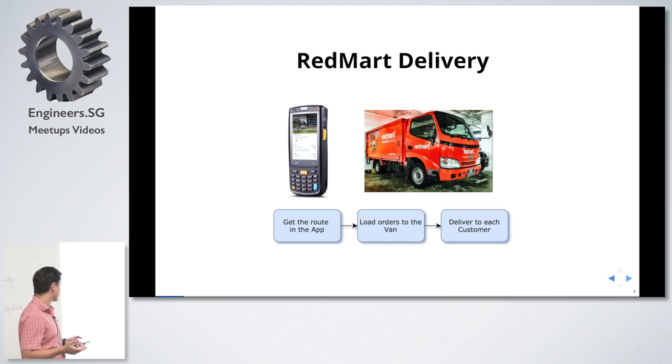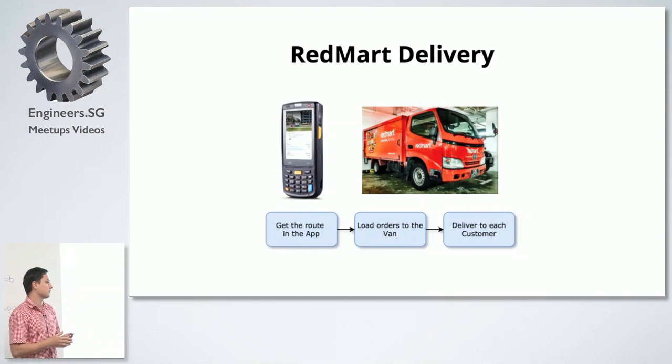But in simple words, we have an app. Every driver has our own app. He loads the routes, then he goes to the cross dock in his van, finds the orders that he needs to deliver, loads them, and delivers to each customer.